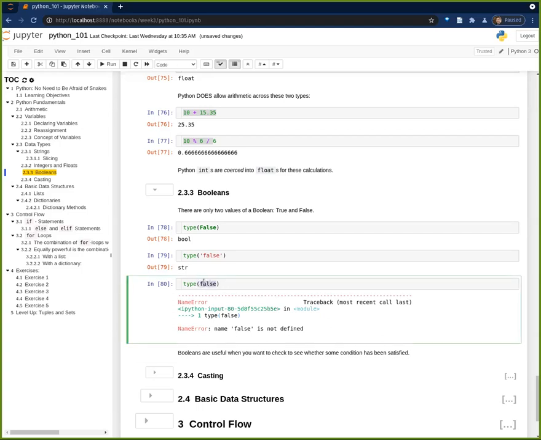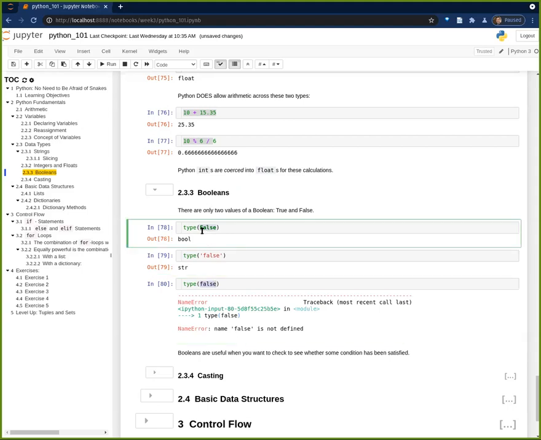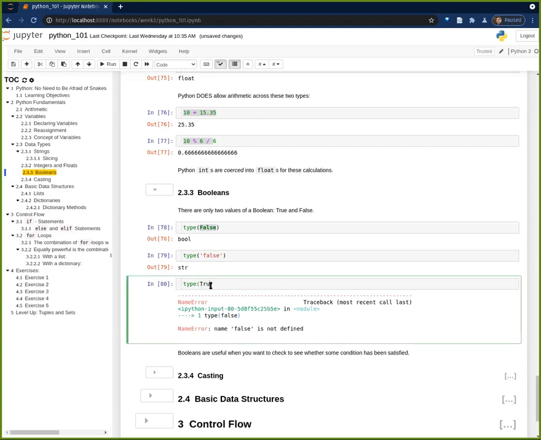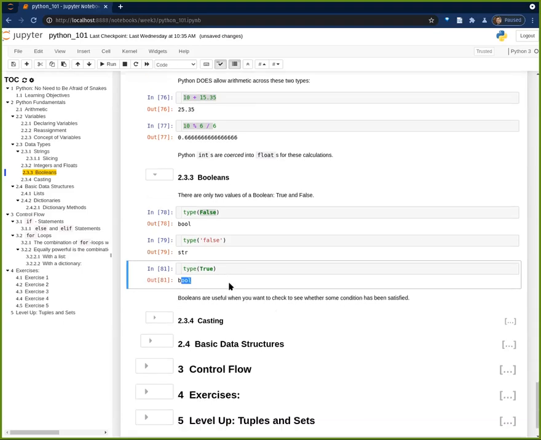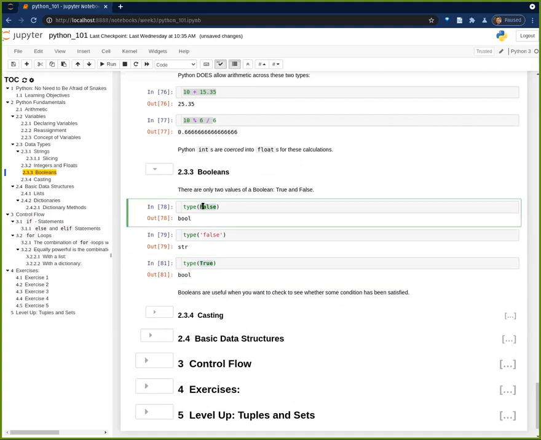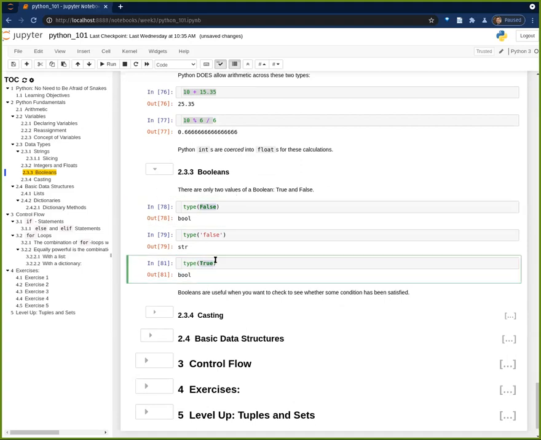In some programming languages, you might see false as lowercase. JavaScript, for example, has lowercase false, but for Python, you actually use capitals for True and False. So True would be the other value, and you can see that type is bool. Just know that there are two different values here. These are really useful for conditionals, basically checking if something is true or false. If it's true, proceed to do something, or if it's false, skip over this, or basically control different aspects of the flow.